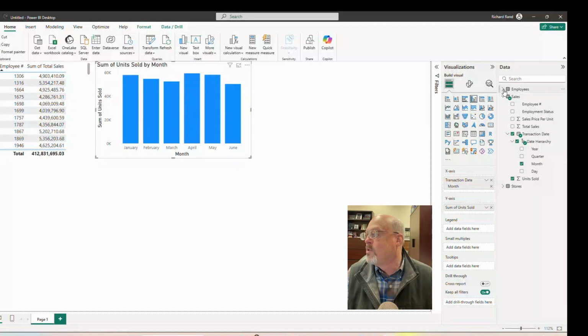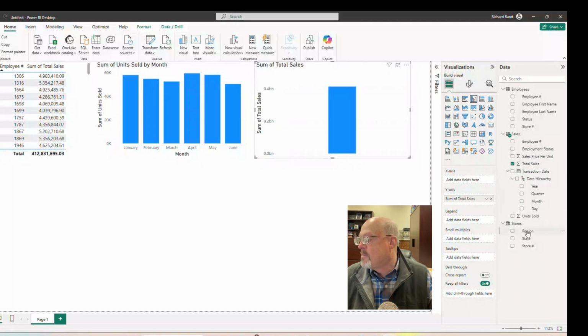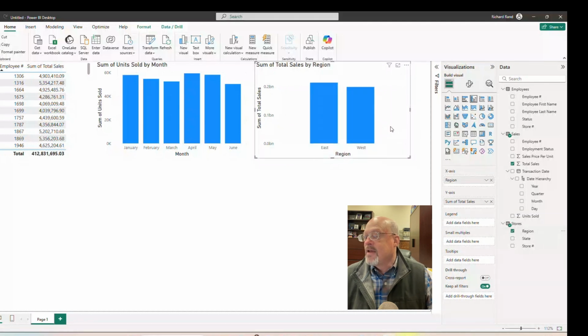So we can go up to employees, and we can go to stores, and we see we've got other items. So maybe what I want to do is look at sales by region. I can do that. I can click and look at total sales. I'm going to drag it over here, and I'm going to look at it by region. Okay, and I've got 2 regions.